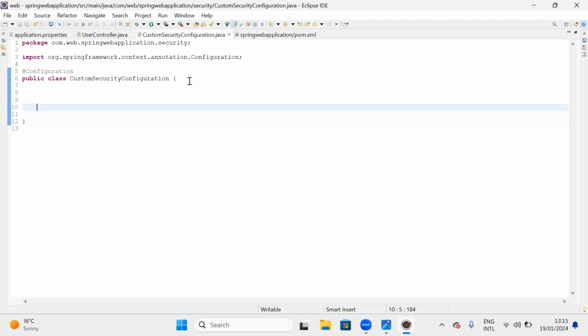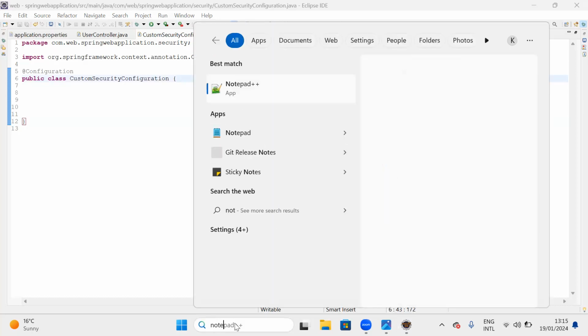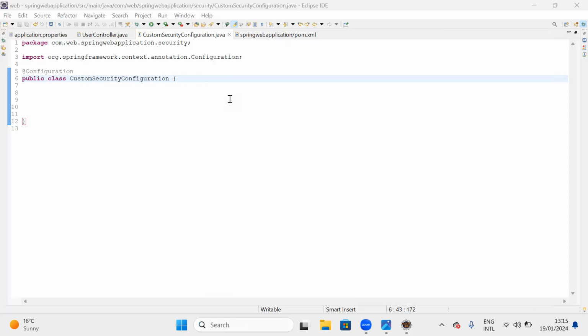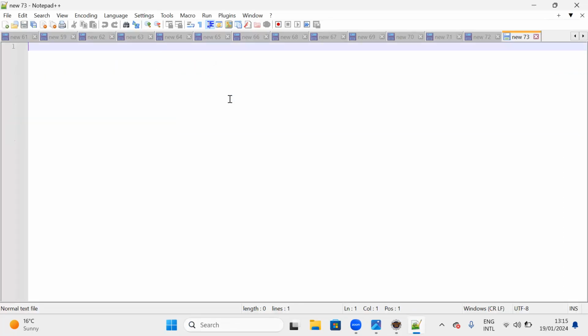So most of the people will by-heart the code. Here I will teach you that you need not by-heart the code. Without doing that, how you can remember it for a lifetime and how you can write your own custom security configuration. So let me open Notepad++ to explain it in a very easy way.